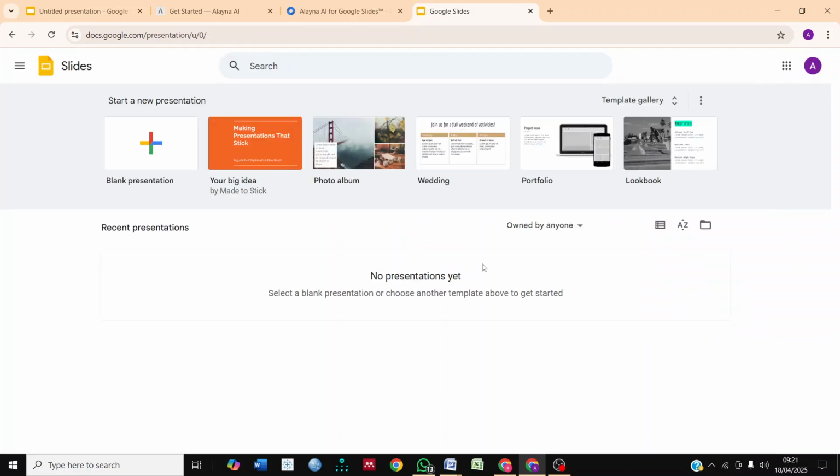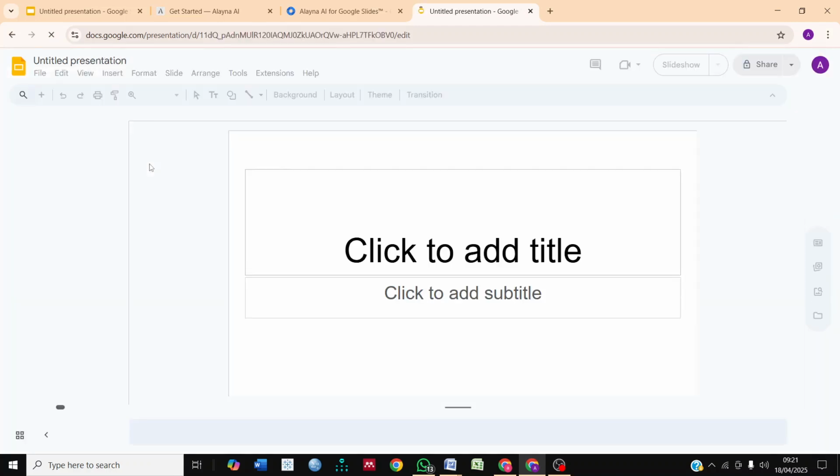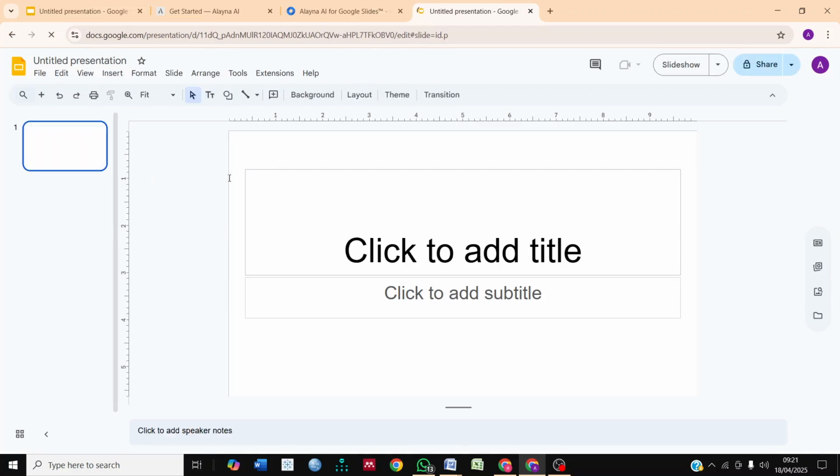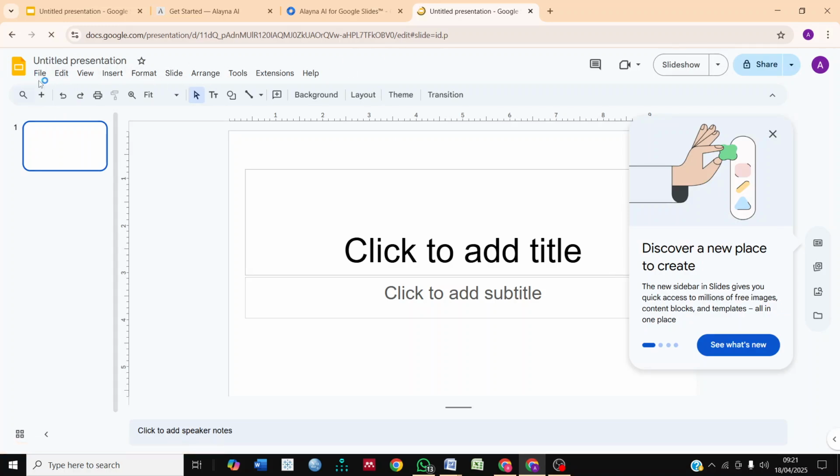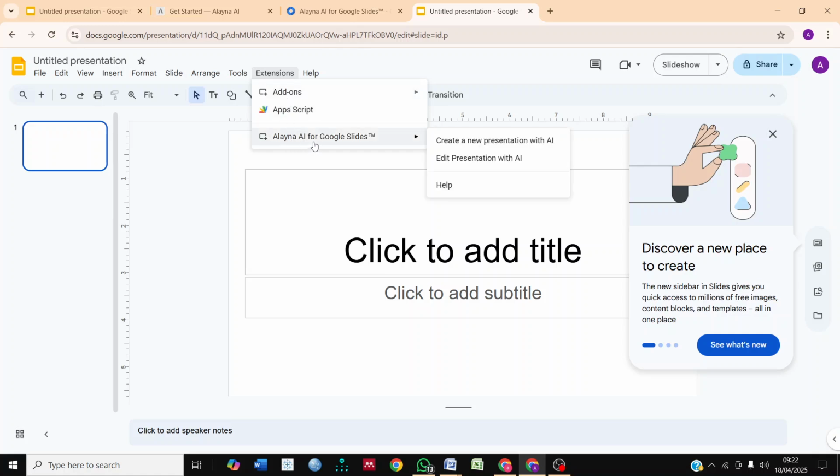This is Google Slides. Slides is the same thing as PowerPoint. Once it opens up, click on this blank presentation. All right, click on blank presentation. Once you click on blank presentation, the next thing you need to do is click on extensions. On top of this place, you're going to see file, edit, slides, arrange, and the rest. So click on extensions. I'm clicking on extensions. Then if you go down, you're going to see Alena AI for Google. Make sure that the account you logged in with is the same account you opened Google Slides on. If not, you're not going to see this Alena AI.